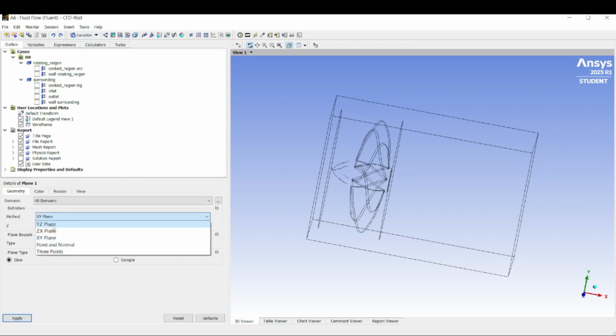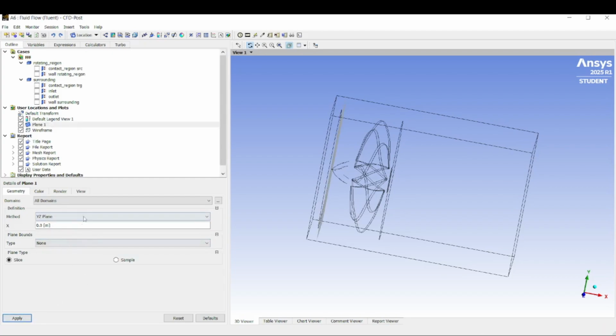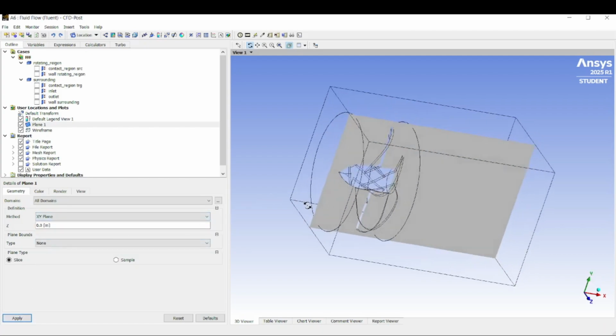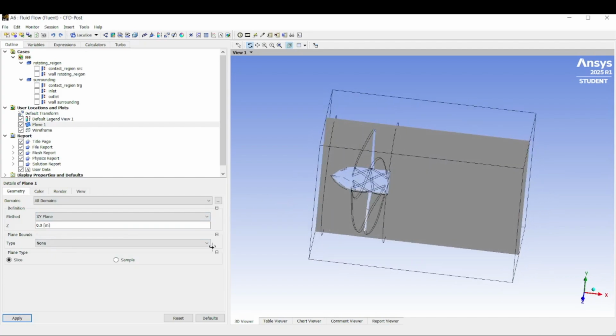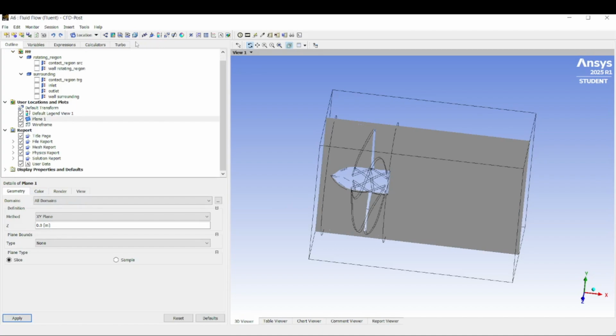Once the simulation is complete, we proceed to analyze the results. In the Results section, create a plane using Location to visualize cross-sectional data. Generate contour plots to examine variables such as pressure and velocity. Select the previously defined plane and specify the number of contour levels for better resolution.